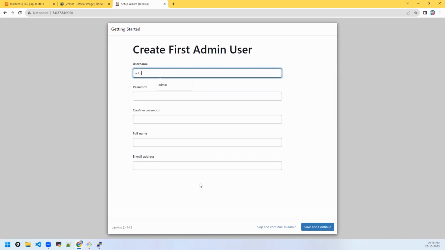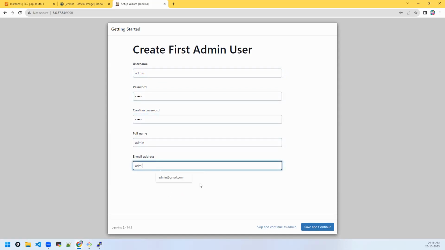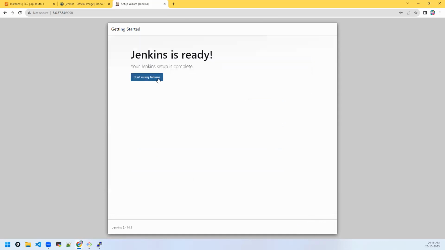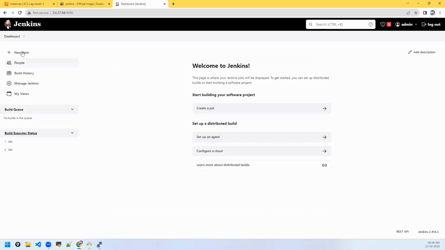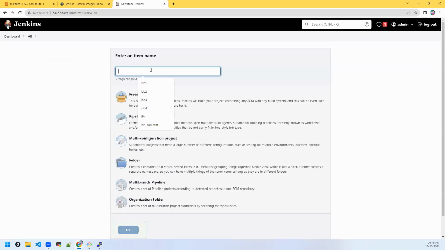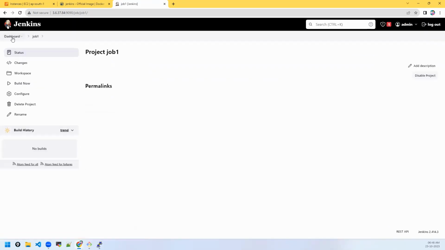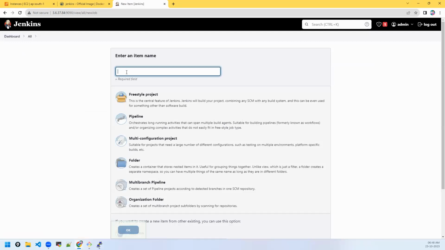Okay, like that, let's create some user here also. Admin, password, full name, admin at Gmail. Save and continue. Same like how we do that. Save and finish. Start using Jenkins. Okay, so let me create some jobs here. Job 1, a freestyle one I'm creating. Okay, just say I'm not doing anything, just a simple job. Also, let's say job 2. Okay, I'm having 2 jobs.